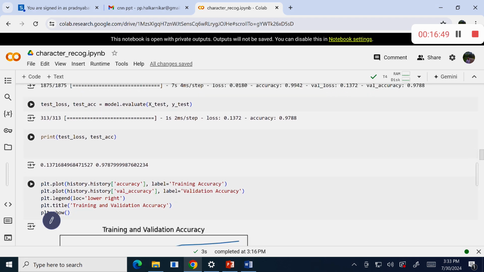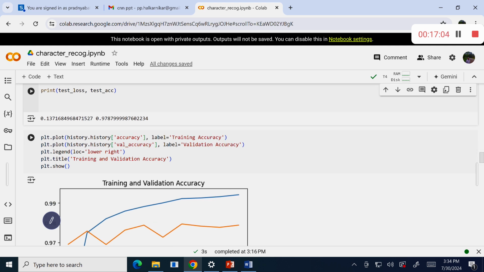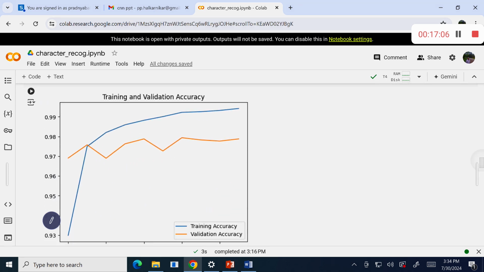If you print the test loss and test accuracy, it comes to 0.13 for loss and 97% accuracy. If you plot accuracy versus validation accuracy, this is the image. The blue one is the training accuracy, and the red one is the validation accuracy.